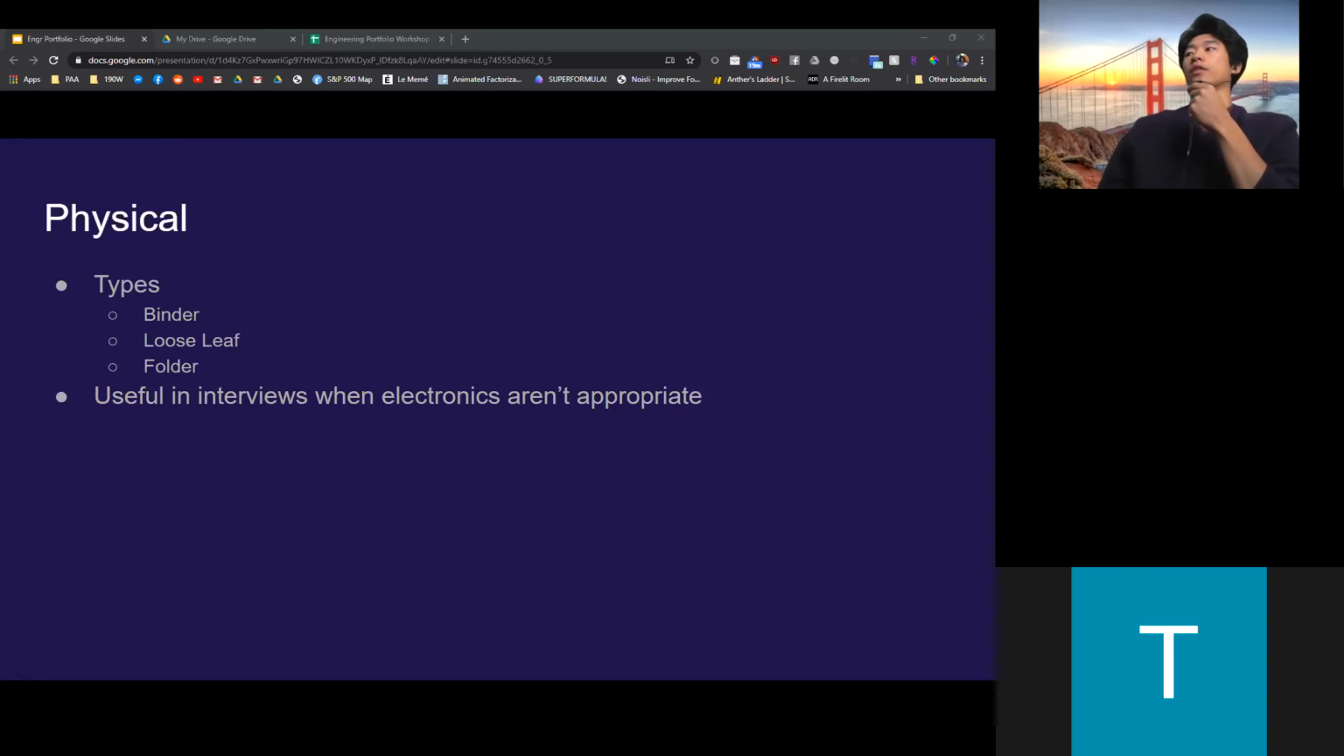I would say a physical portfolio is most important when you are in a situation where electronics may not be appropriate. So, for example, if you're at a career fair or an interview where you feel like it would be beneficial to not have the recruiter pull out their phone or not having to show something on a computer, then a physical portfolio would be the best option. Just something quick that you can show pictures of your design.